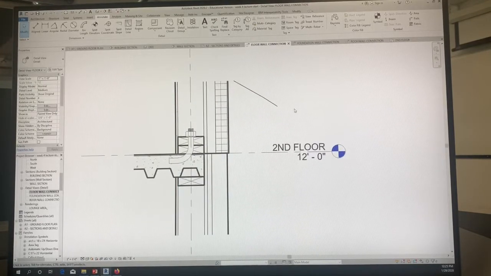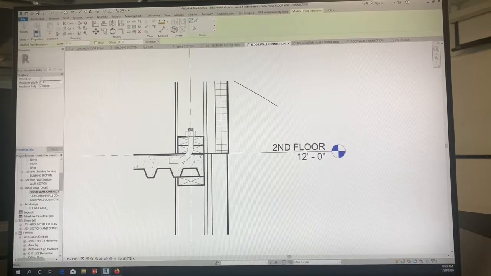Let's put some insulation. This is a fun one. I love this one. Insulation. And it's going to be 6 inches wide, same as my stud. So here we go. I'll start it at the top of this bolt and then go upwards. I'll start it at the midpoint of this stud and I'll go down.